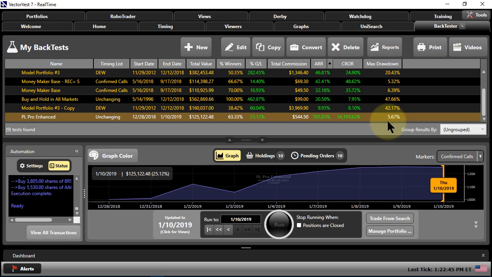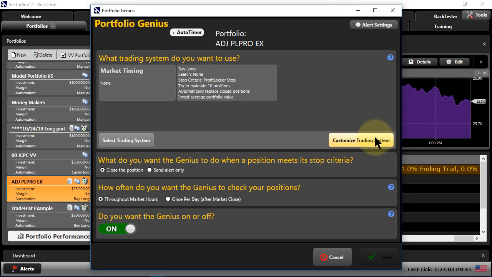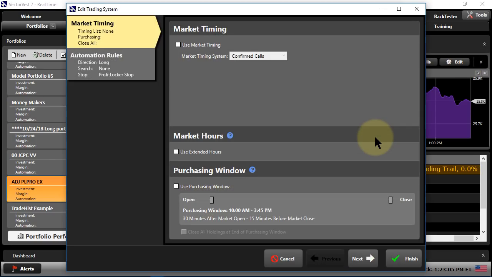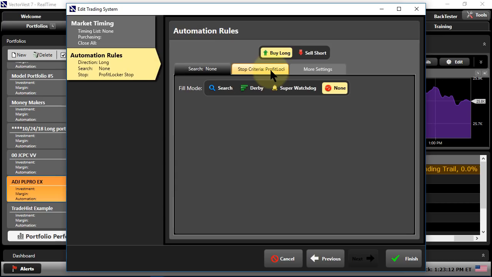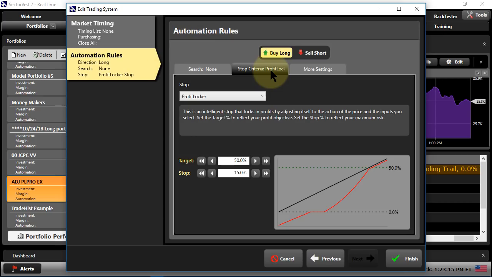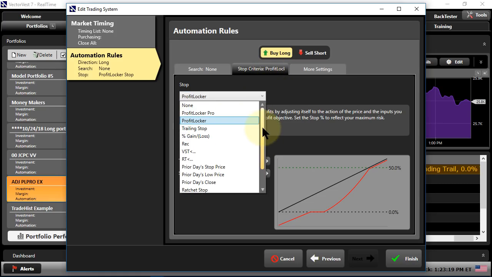Very quickly then, just to show you this because it ties together, we could move this over into a portfolio setting. And I just want you to realize those templates are also in the Genius. So if I edit my Genius settings, begin to customize them, we'll notice that in ProfitLocker, in the stop criteria settings, ProfitLocker Pro will also be there.